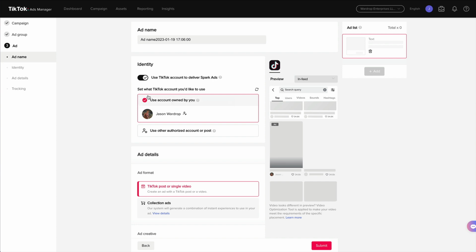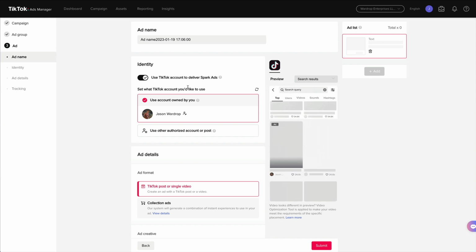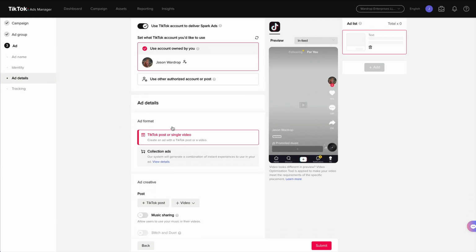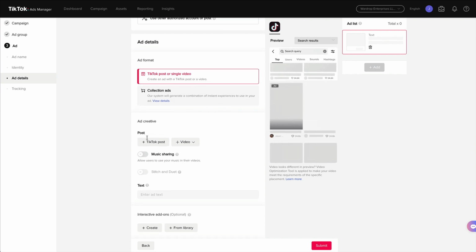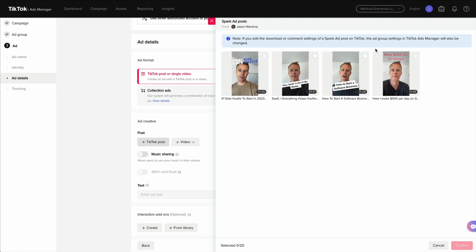So this, I just connected my own account because I'm using one of the videos that I organically posted. Okay, so I'm using the account owned by me, and then I'm going to go down here, TikTok post or single video. That's what I'm going to choose. It's already on by default. Then as far as the post, I'm just going to check one of my videos. This one right here is the video.